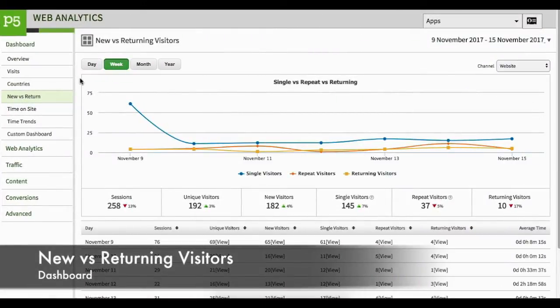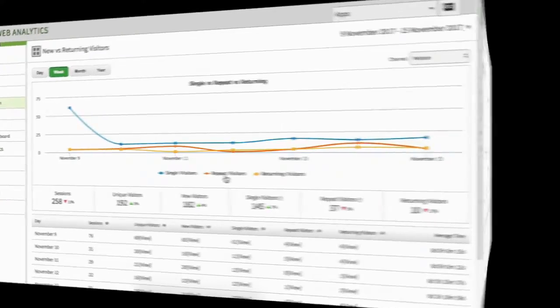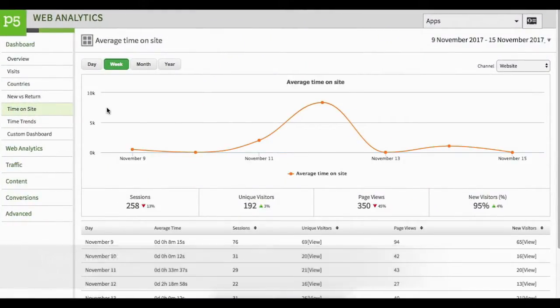New versus returning visitors. Time on site. This view gives you a plot of the visitor data by their average time spent on the web page or the mobile app screen.